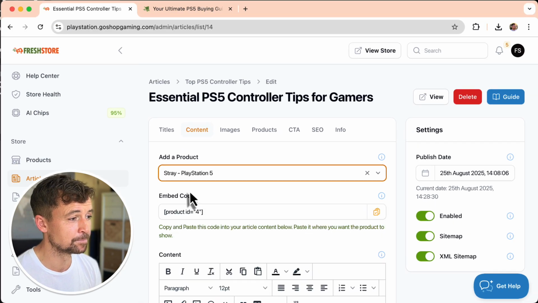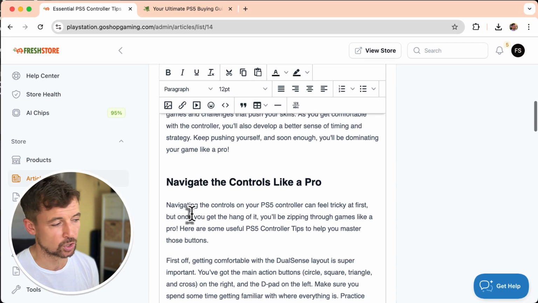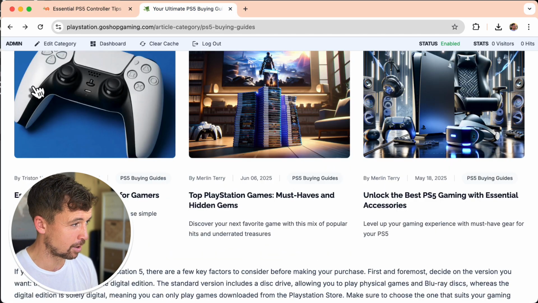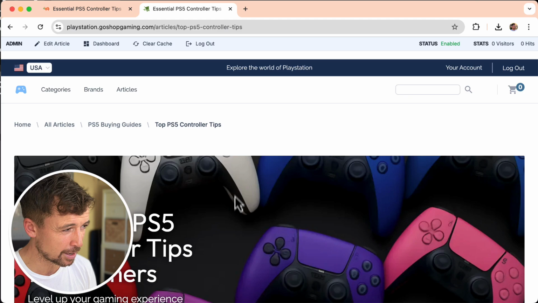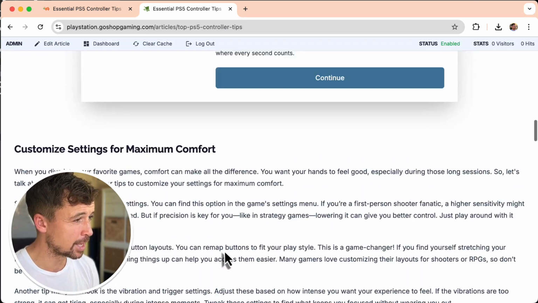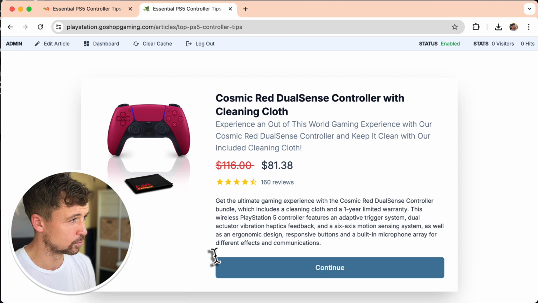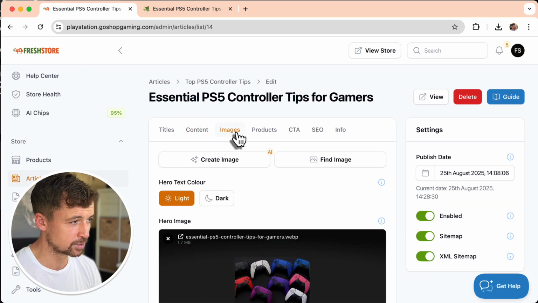Once you choose one, you get this little code here, and you paste it where you want that product to show in your article. So it's already been done for you. And as we can see from the article itself, it's a very relevant one. It's found a controller, I think. Yeah, it's found a nice controller for this article, and it's found 2, so really good. If you want to tweak that, you can do, but it usually works out really well.